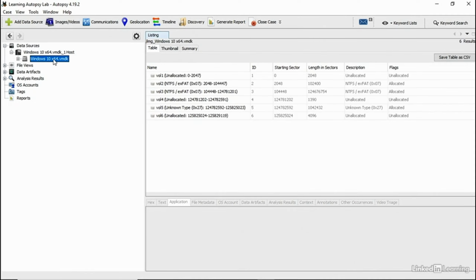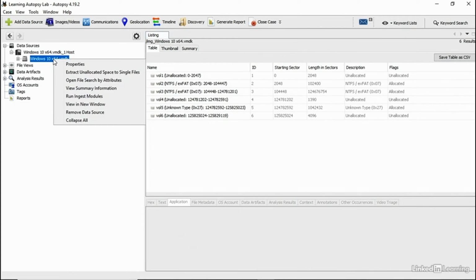And with this being the data source file, we can right click on it. And we can see things such as the image details. We are able to search for specific files. We are able to restart the ingest modules. We're able to extract unallocated space to single files.